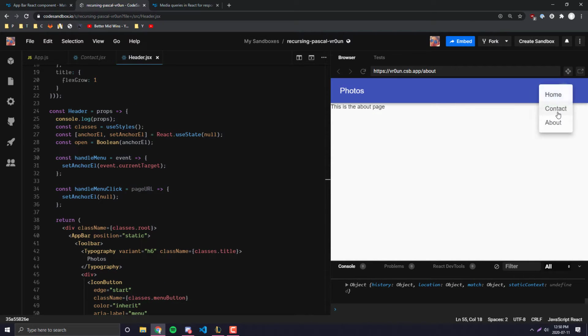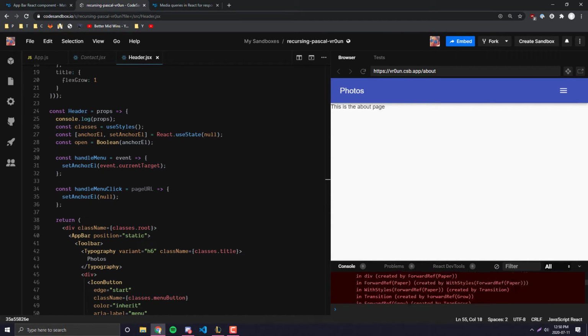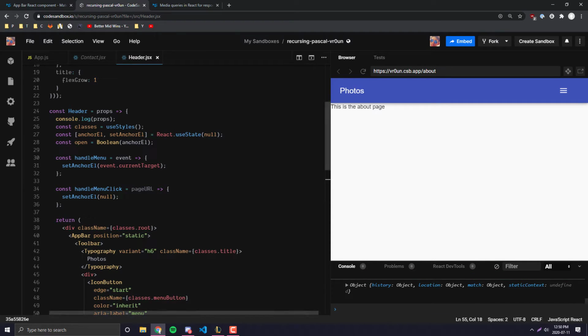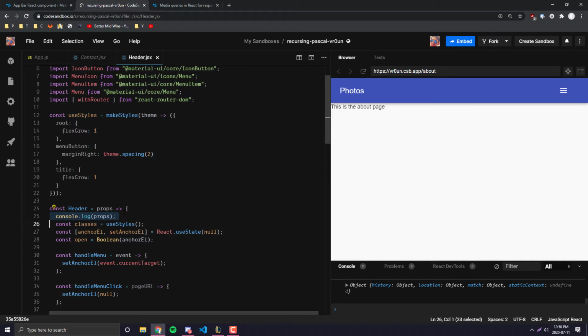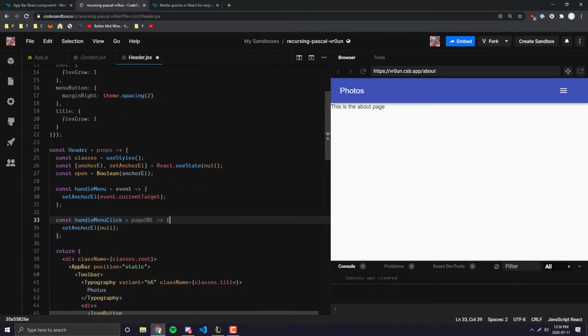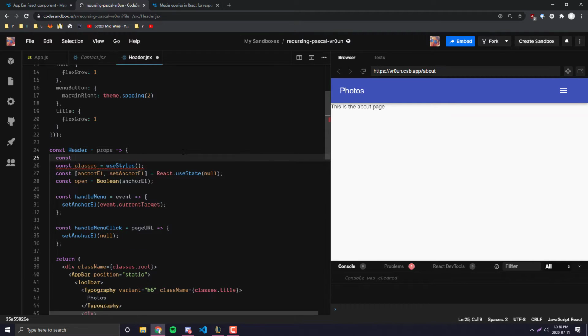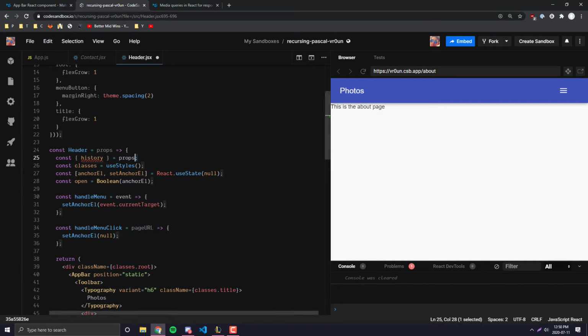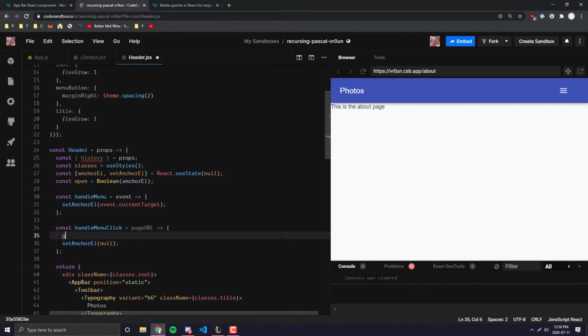Now you're going to see nothing's really changed. If we go in here, nothing's going to be clicked or anything like that. We get a console error. Let's see what this is for. Okay, so we just got a little error because it's in strict mode. Not that big of a deal. We can go ahead, get rid of this console log, and in here with this page URL, let's go ahead and destructure history from the props that we saw getting passed into the header. And then over here, all we're going to do is say history.push page URL.